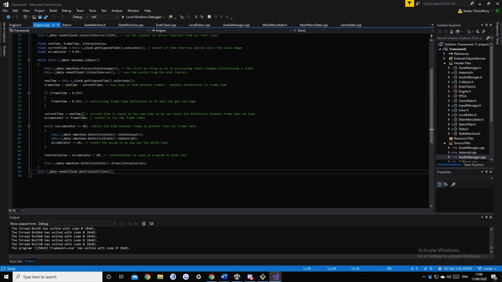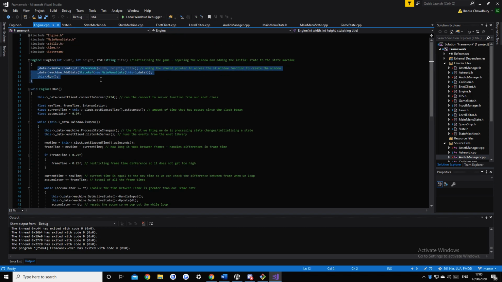In the actual engine.cpp, we have the main engine class, which we get to from the entry point. Through the data struct we specified, we can run the window create function, and then we run the state machine add state, and the state we're adding, in this case the main menu state, then run the function below, which is the main game loop.